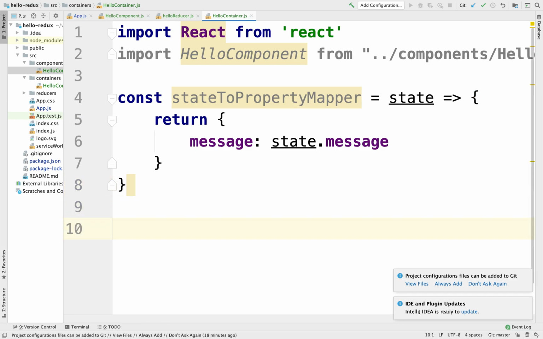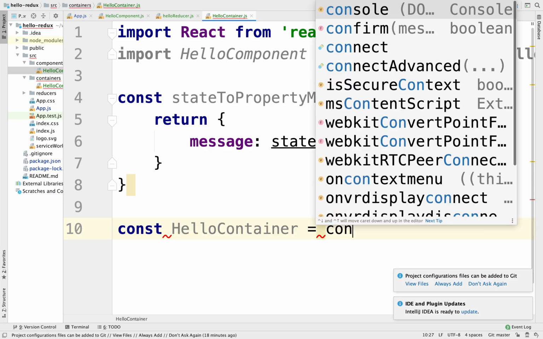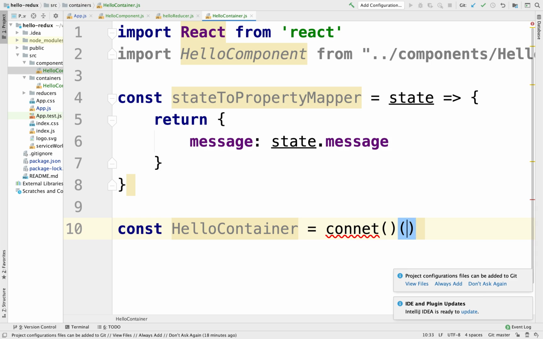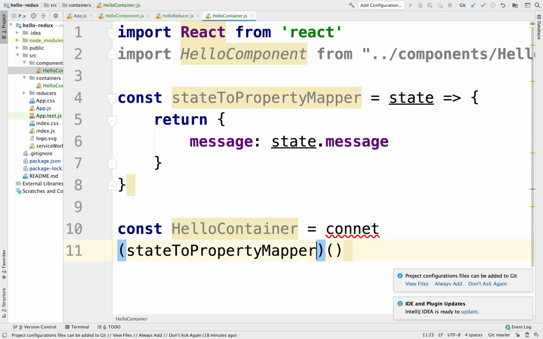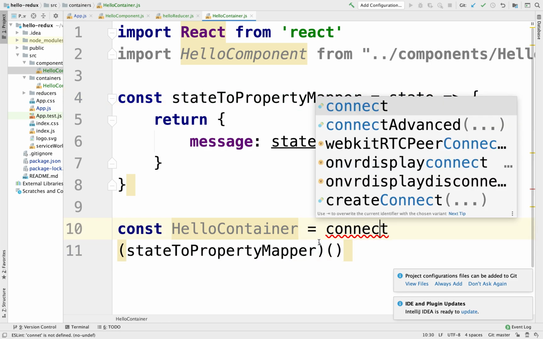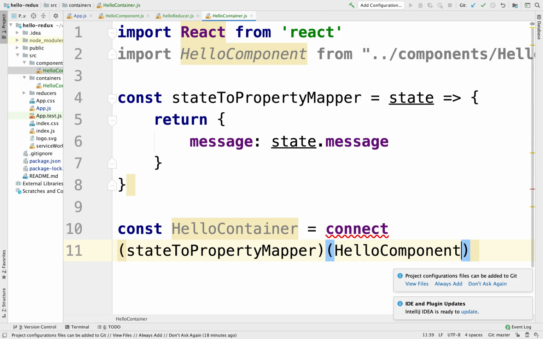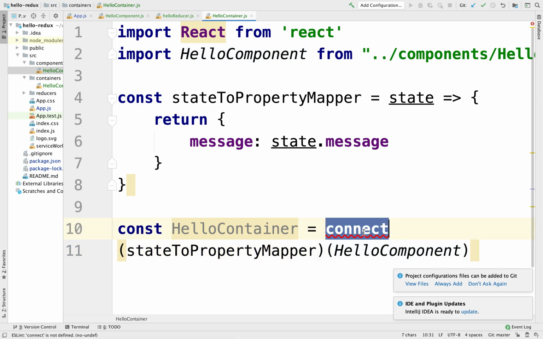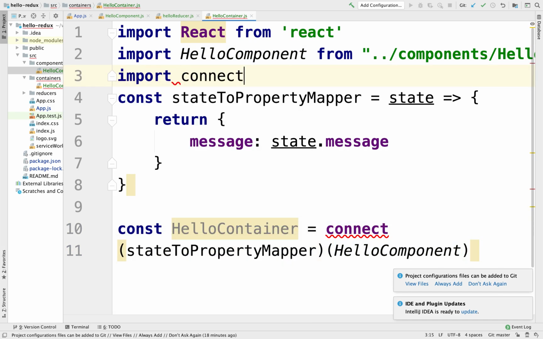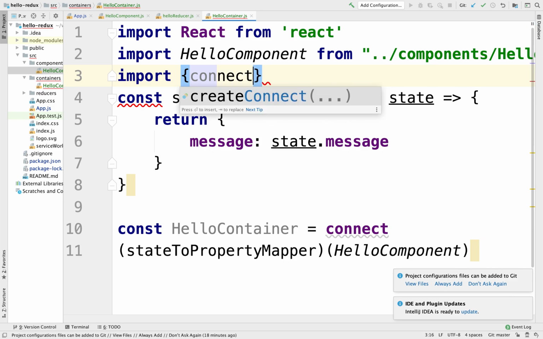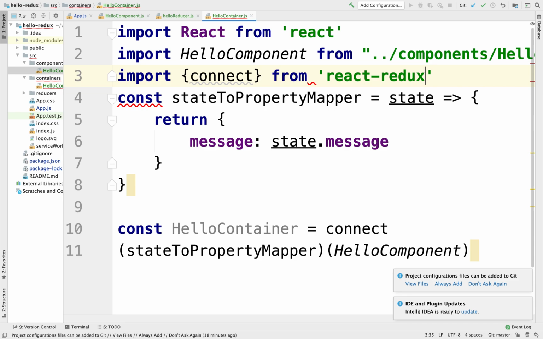So now the container, the hello container, is basically equal to connect. It takes as arguments the mapper and the component that's going to receive the map of all the properties that it's expecting. We need to import the connect function, connect from the React Redux library.